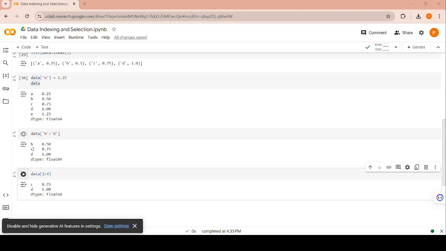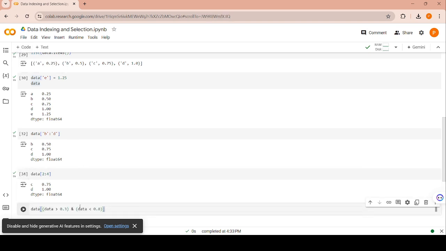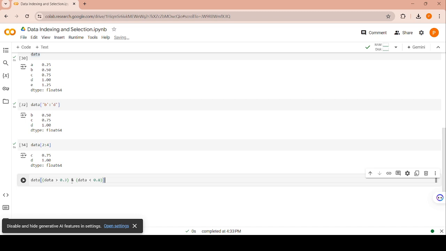Next we are going to see masking. Masking means we'll have some range, and among that range only we are going to pick. For example, here data, it needs to display elements, and that element should be greater than 0.3. Many elements will be available in the series, but we pick only those that satisfy the condition.